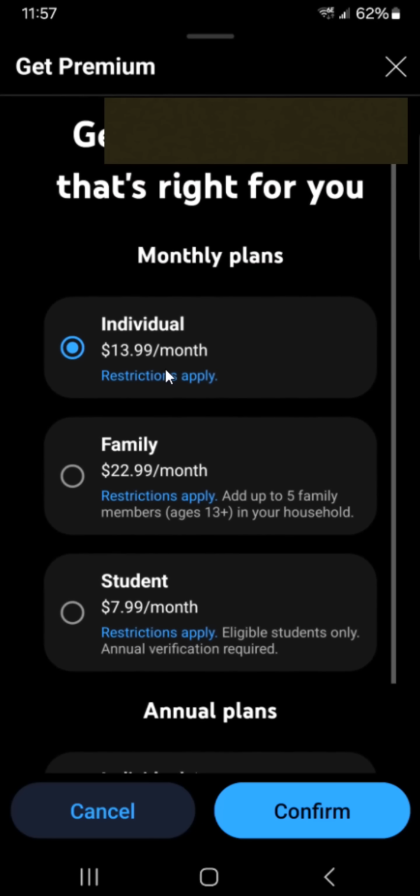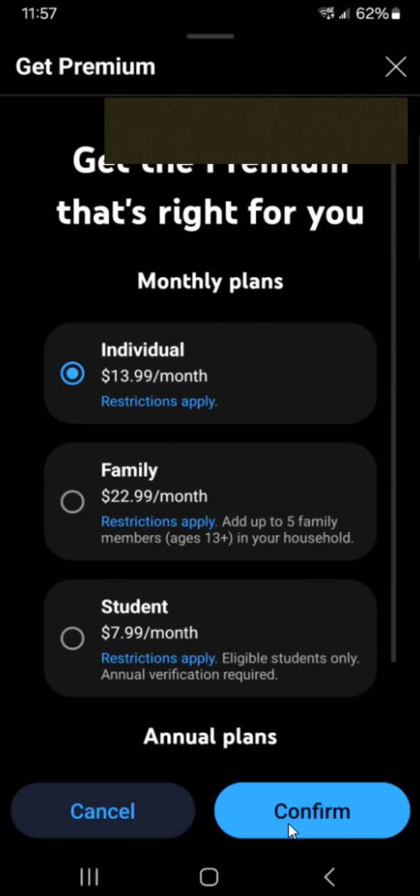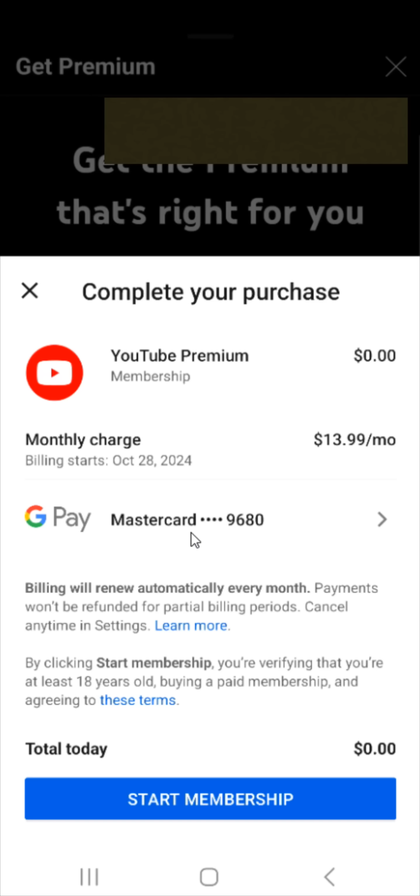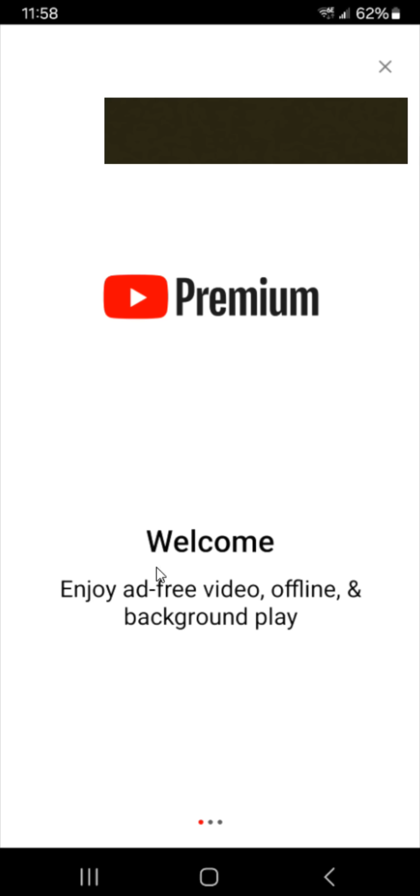I'm going to do the individual monthly plan, selecting that and then clicking confirm. And in Google Pay, you can select your payment method. And then if everything looks good, you can click start membership at the bottom. And if everything went through correctly, it'll say welcome to YouTube Premium and we can exit out of this.